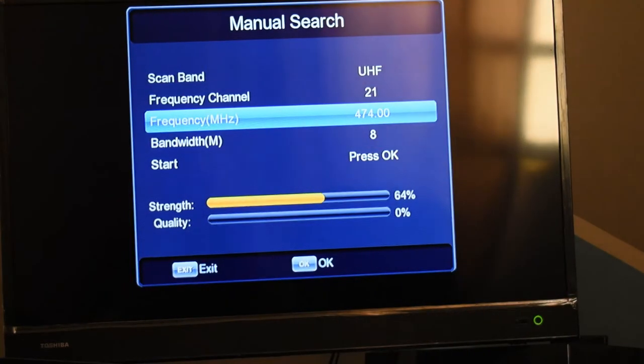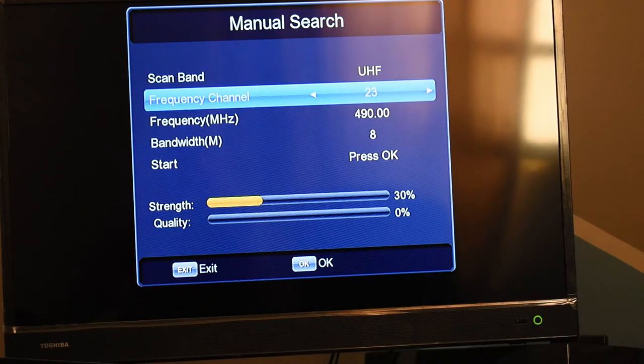To check the result, I plug the antenna cable into the TV. You can see that the signal strength is good.